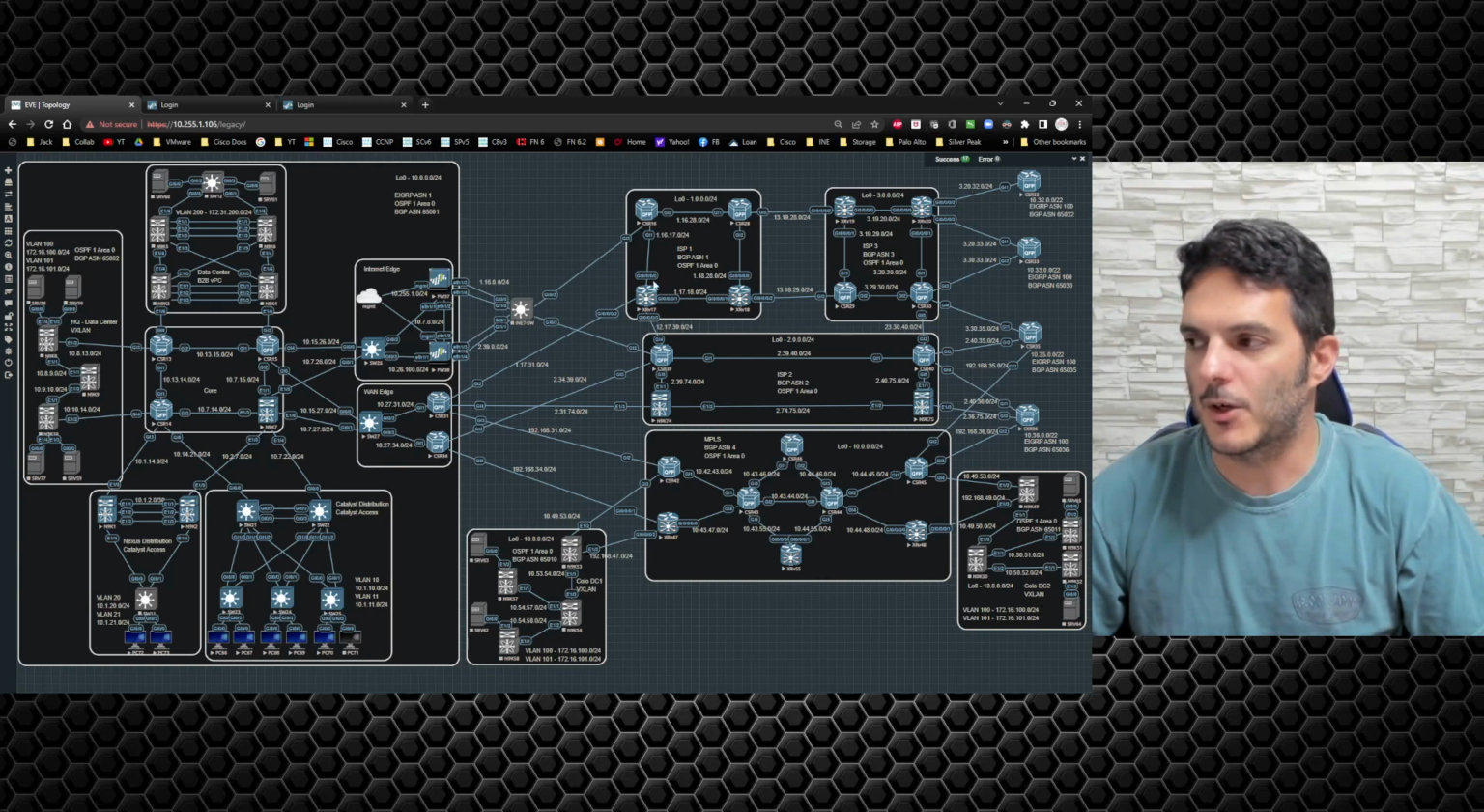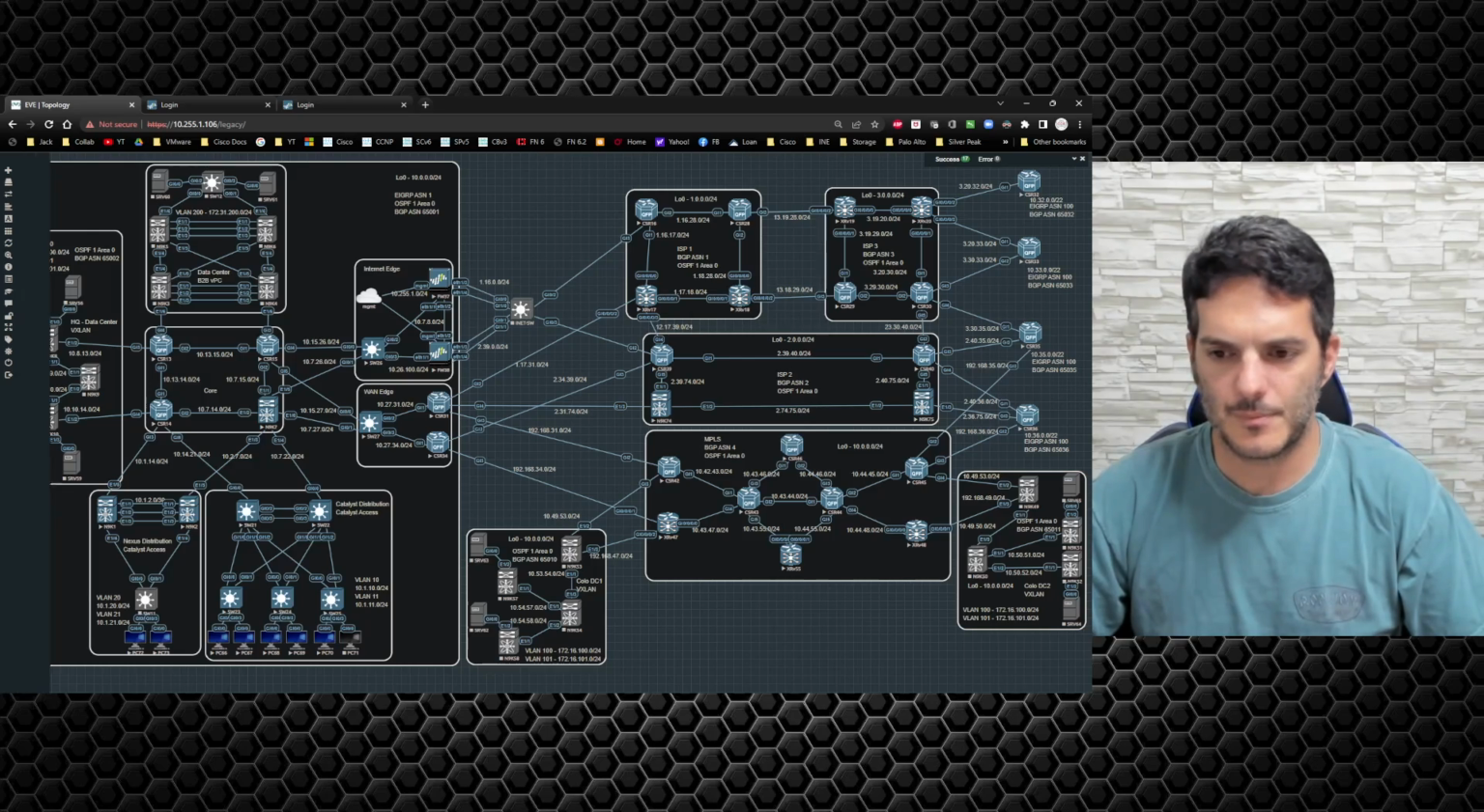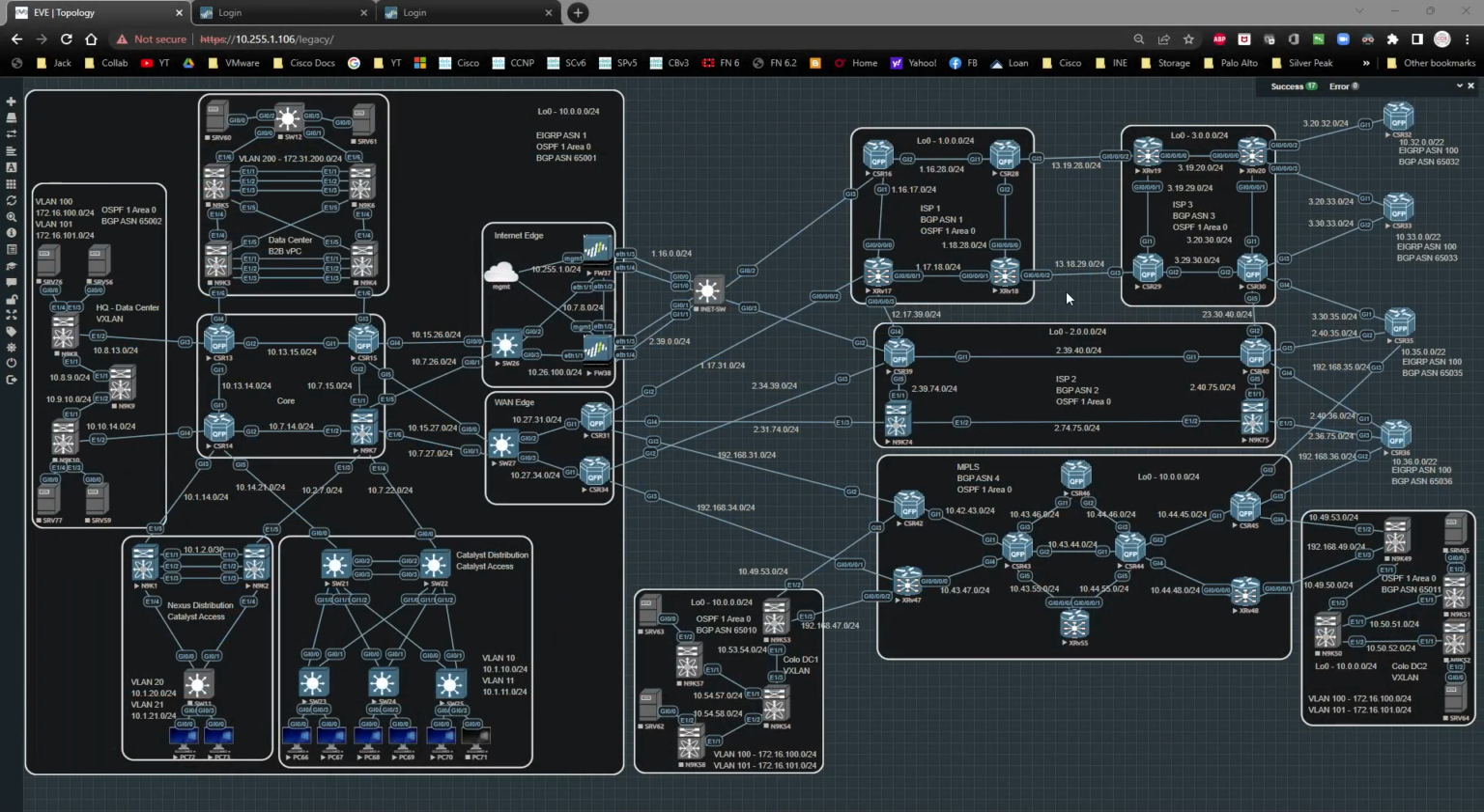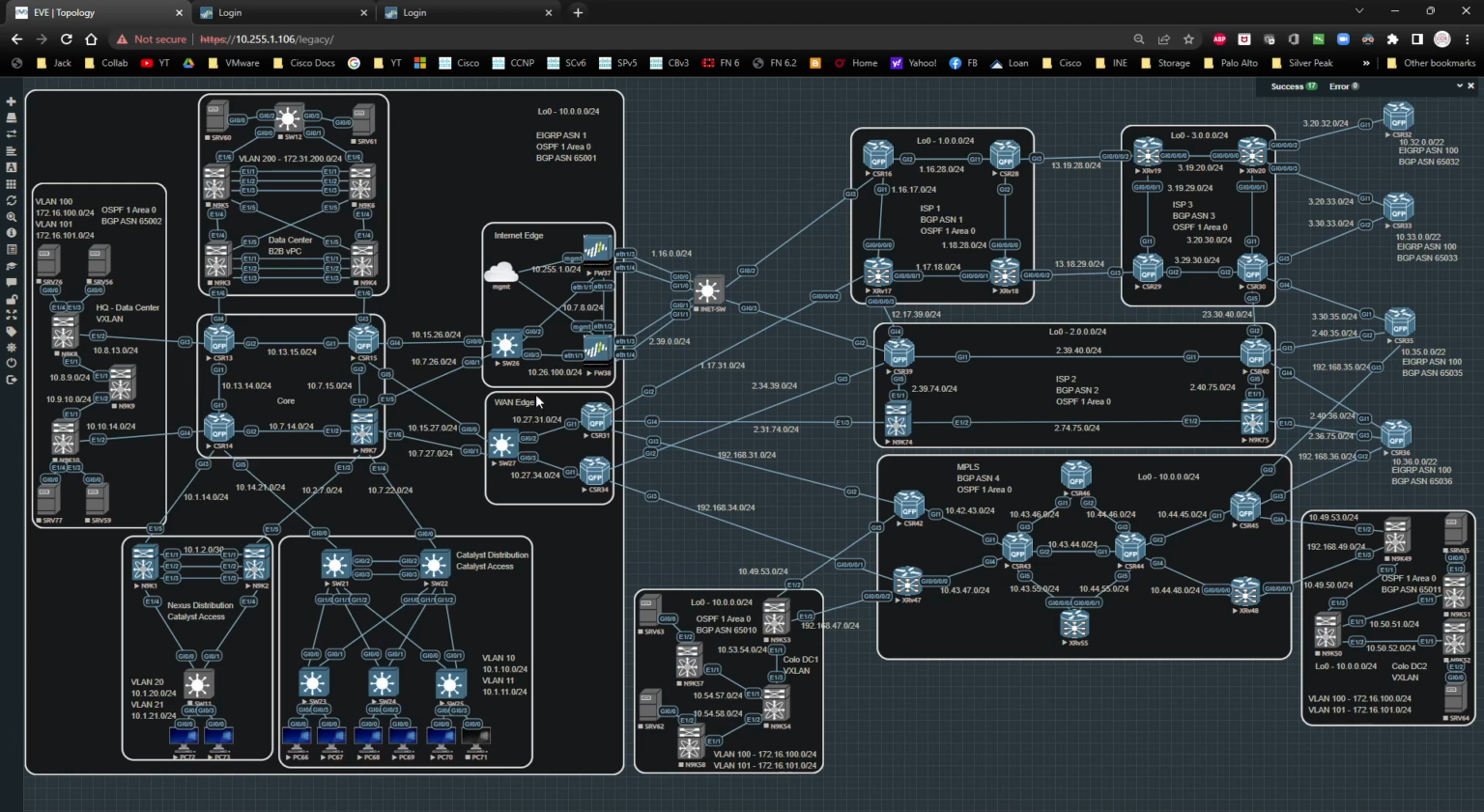And then over here on the right, let me get out of the way again to make it look big. We've got a couple of service providers. And actually, let me stop over here. So we have our Internet Edge and we have our WAN Edge. The Internet Edge obviously is firewalled, and we've got some Palo Altos.